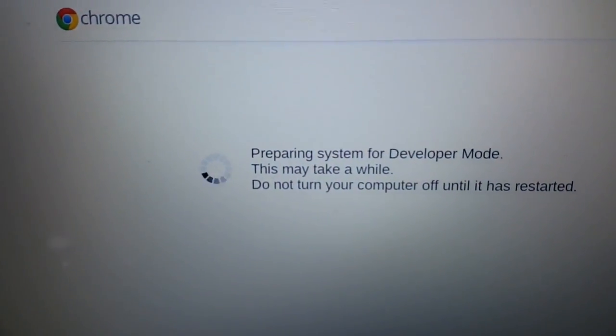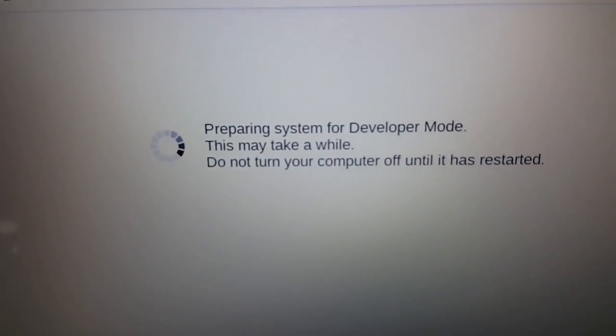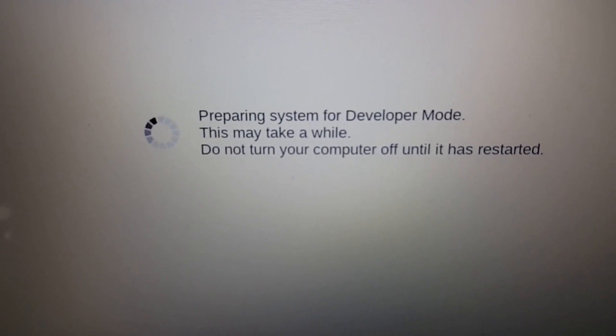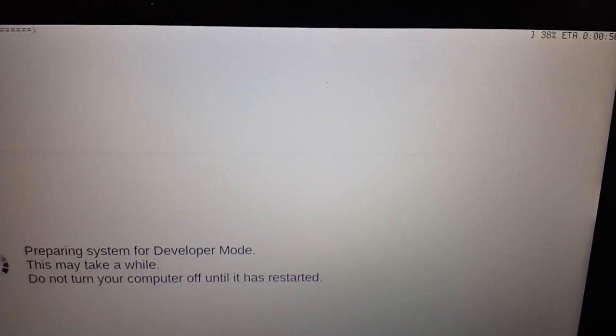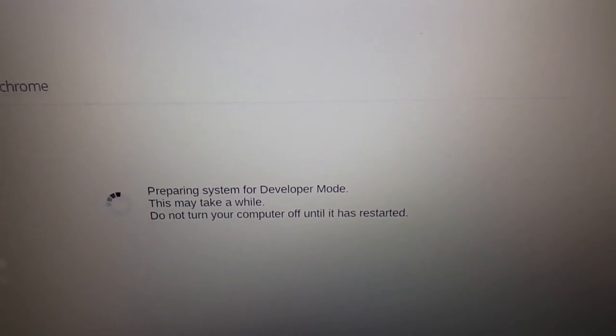Okay. So this is the next screen you should be seeing. It says preparing system for developer mode. This may take a while. Now, if you look up in the corner here, I don't know if it'll focus, you'll get an ETA of how long this is going to take. So, like I said, you've got to give this a little bit. It's at, what, 26% right there? I'll cut this here. We'll wait till it gets to 100%, and then we will continue with this.